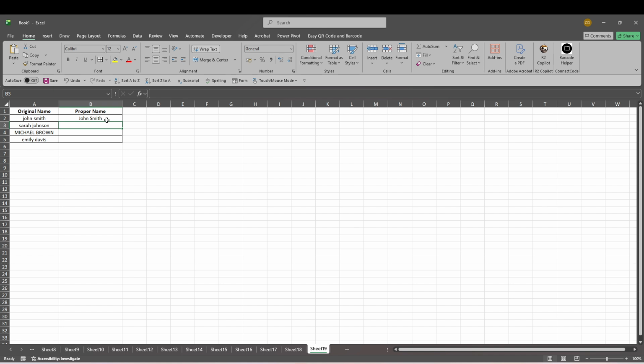Once the first result looks correct, move your cursor to the bottom right corner of cell B2 until you see the fill handle. Drag that handle down to cell B5. Excel will copy the formula down the column and apply the same formatting to the rest of the names. This means Sarah Johnson becomes Sarah Johnson, Michael Brown becomes Michael Brown, and Emily Davis becomes Emily Davis.